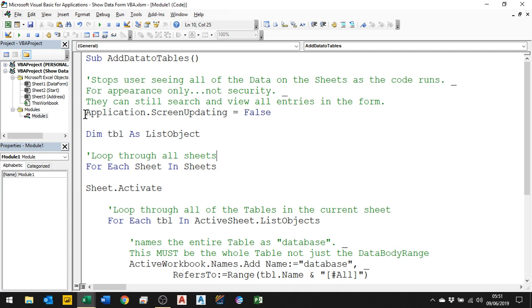Now coming down here, the screen updating is still set there. You do have to be aware that when the user sees that form that comes up, they can still cycle through all of the entries in the form. So you're not turning off the screen updating for security, you're just turning it off for appearance, so that they don't actually see it switching forms all the time.